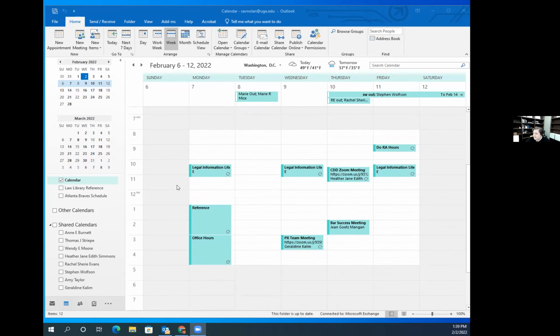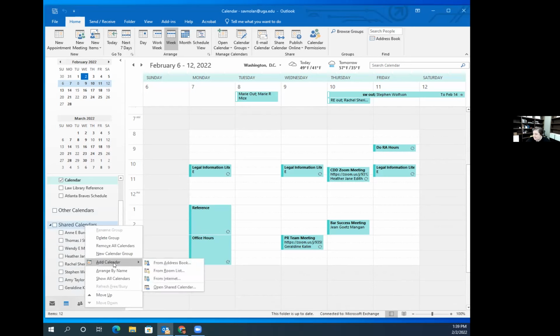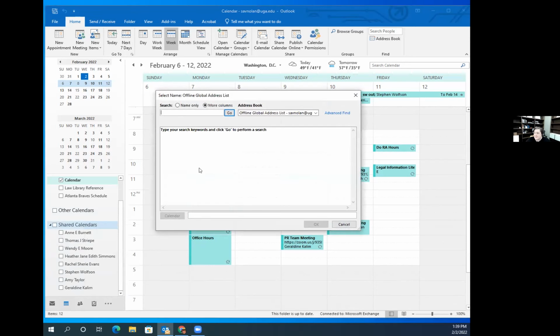This is my calendar. You see over here on the left, I have access to all of the other people who work the reference desk calendars, except for one. One has escaped my clutches. So I'm going to go over here to shared calendars and right click, and then click add calendar. And I'm going to click add calendar from address book. By doing this, I can access the calendar of anyone at UGA.